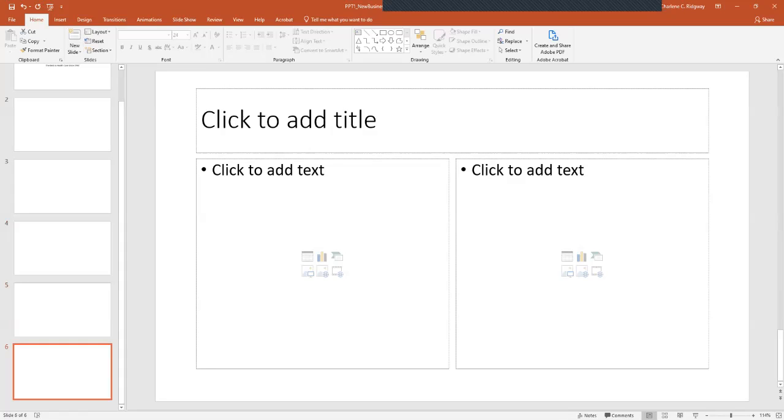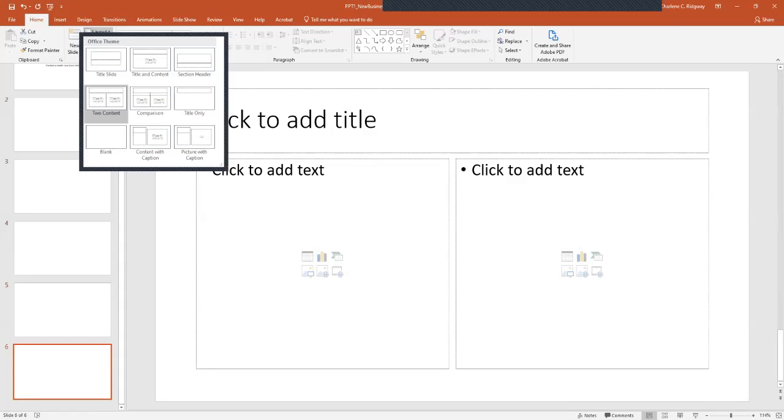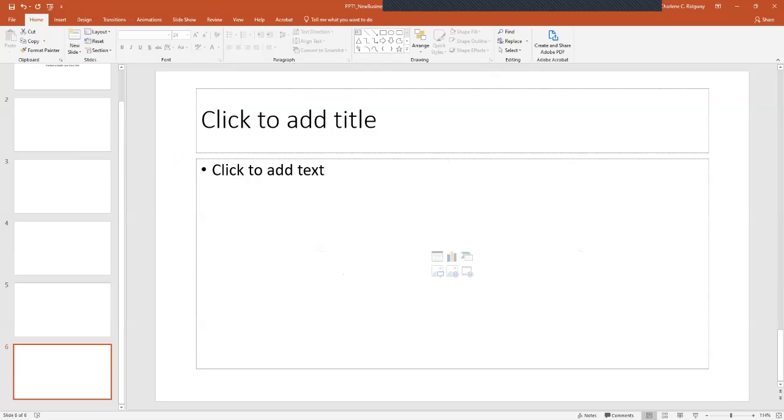In the Slides group, click the Layout button. So I'm going to go up to the ribbon and click Layout. The same gallery of layouts appears as when we clicked the New Slide arrow. Now we're going to click the Title and Content layout to change Slide 6. The layout of Slide 6 changes to the Title and Content.